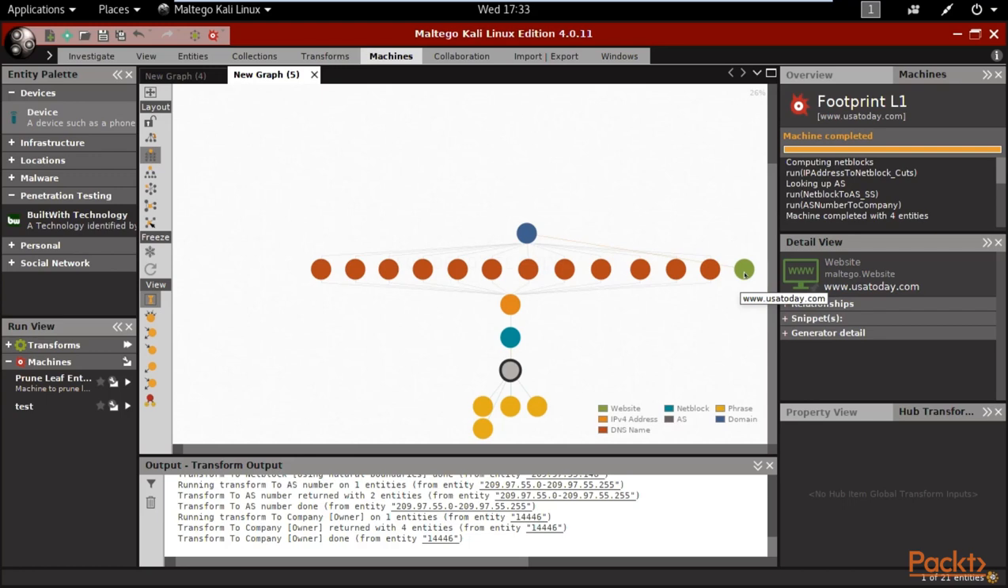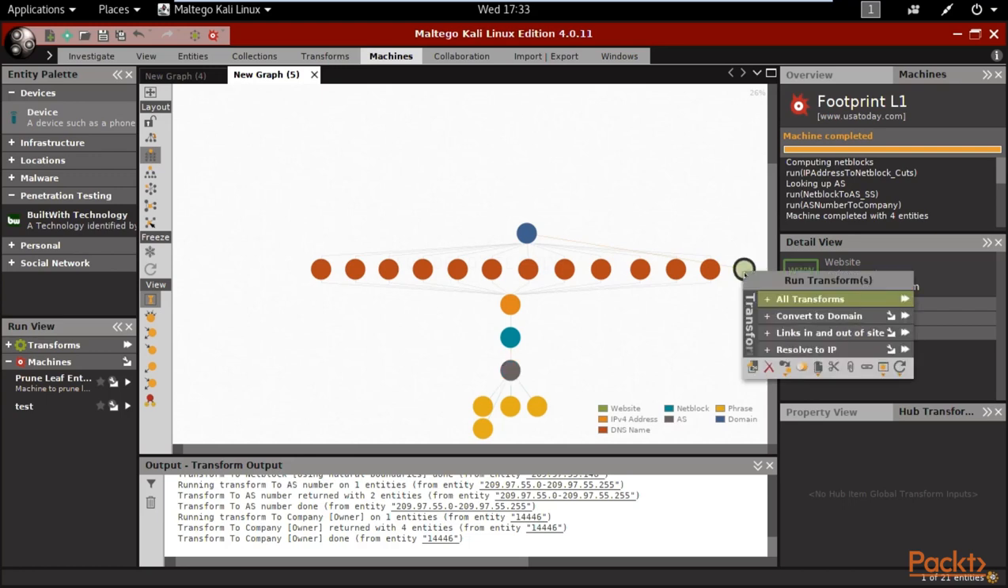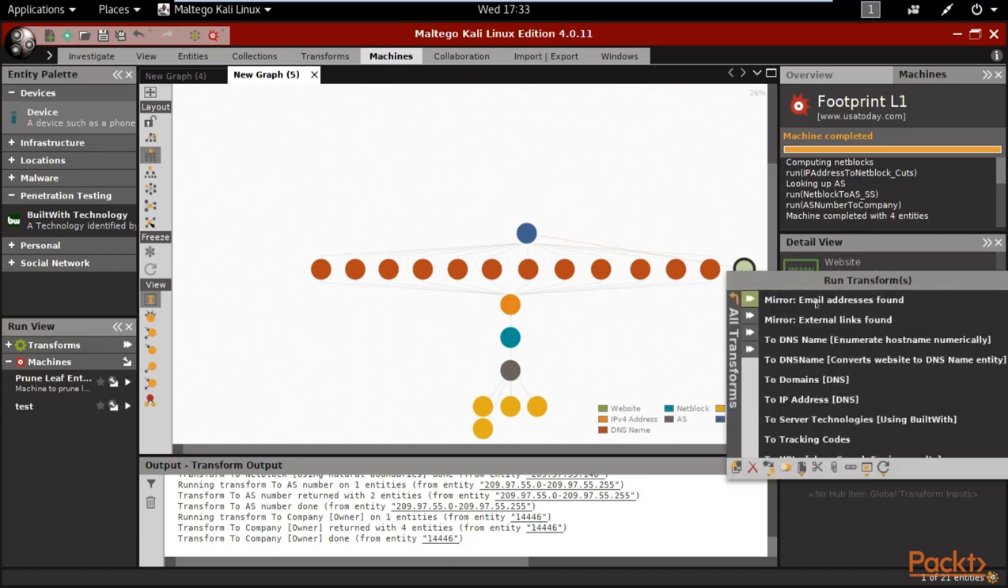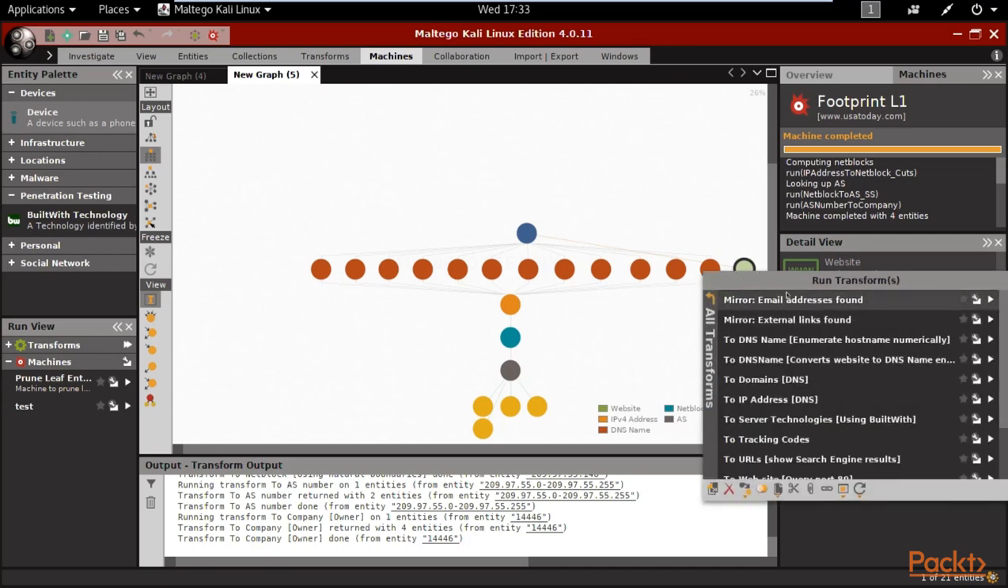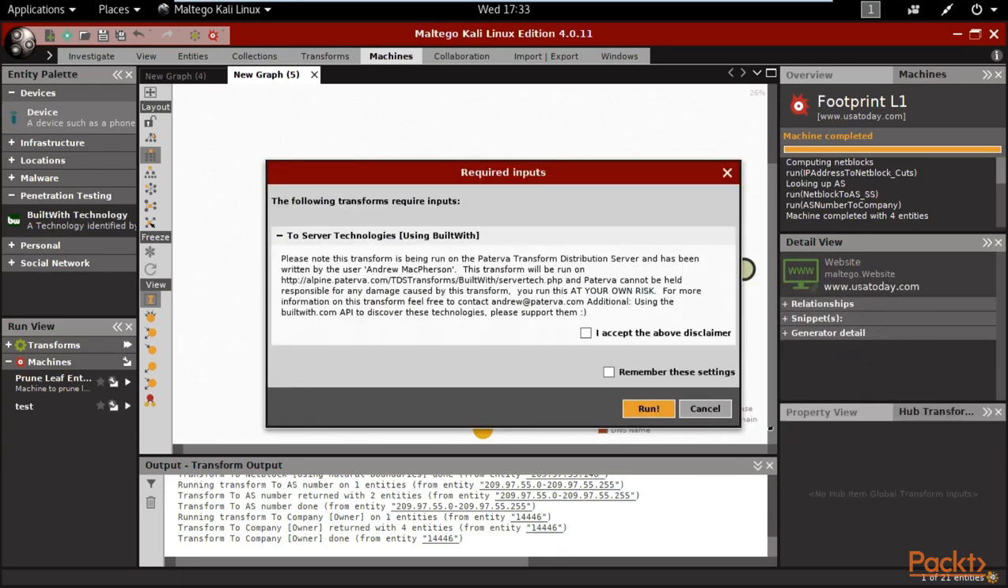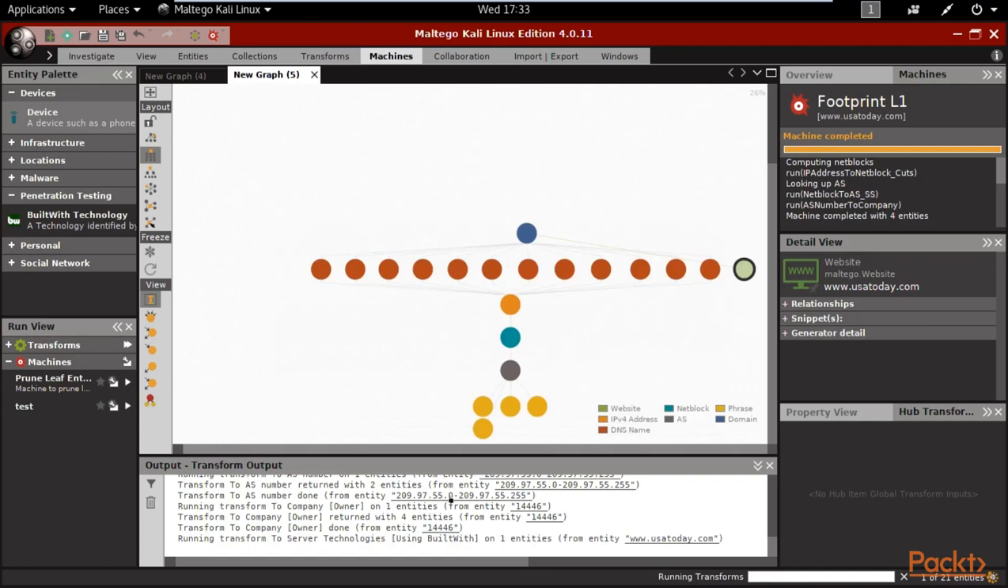One of the things that Maltego does is allow you to right-click on something and run things called transforms. These transforms will be used to gather additional information out of whatever entity you specify. So if I click on server technologies, I'm going to gather some information from that website and see if I can learn what server technologies it has. I'm going to accept the disclaimer, hit run, and it's going to do its little data mining there, see what it can find out.